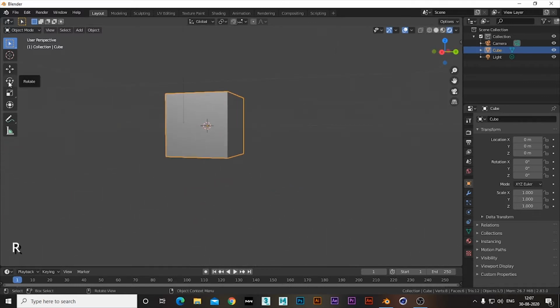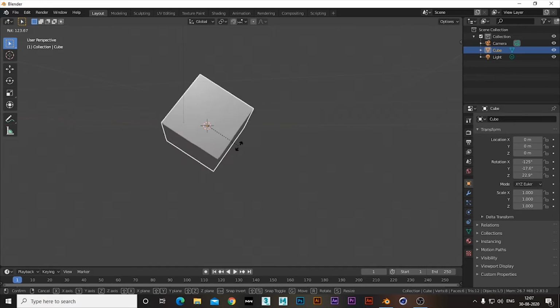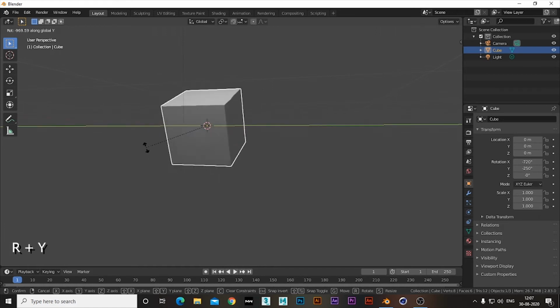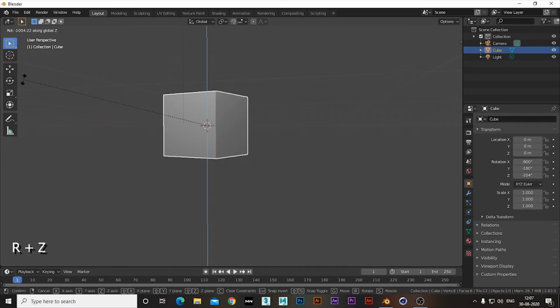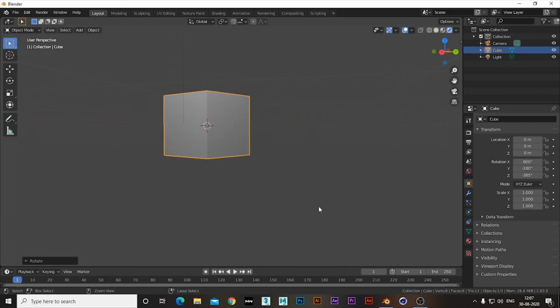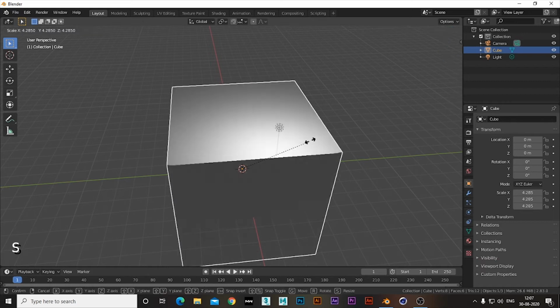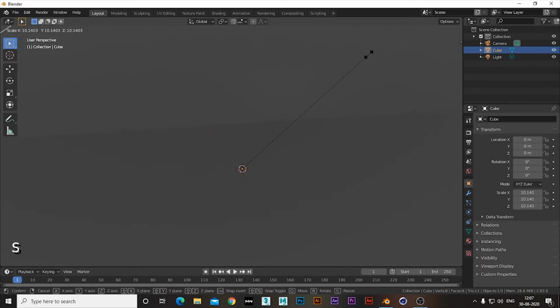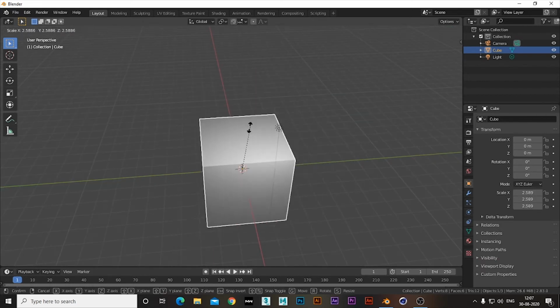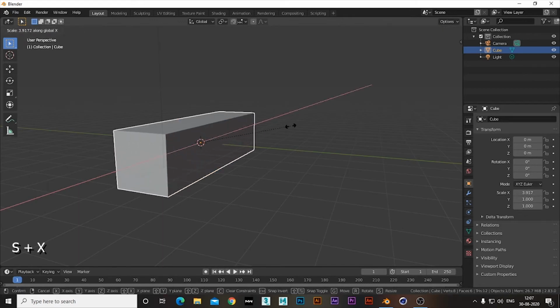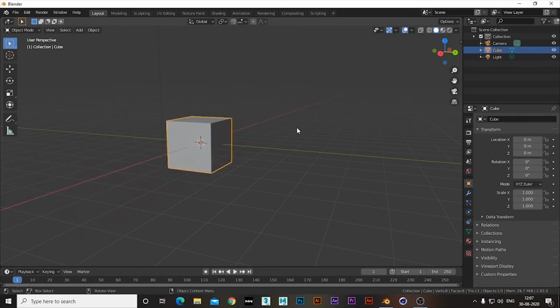Now to rotate, press R to rotate. And start rotating. To rotate in the X axis, click R and then X. Click R and Y to rotate in the Y axis. Click R and Z to rotate in the Z axis. Click on S to scale the object. Click on S and move your mouse to scale it up or down. To scale it in any angle, click on X, Y and Z after S to scale in the selected angle.